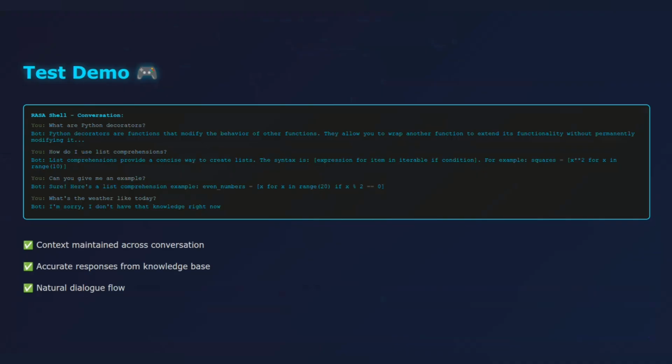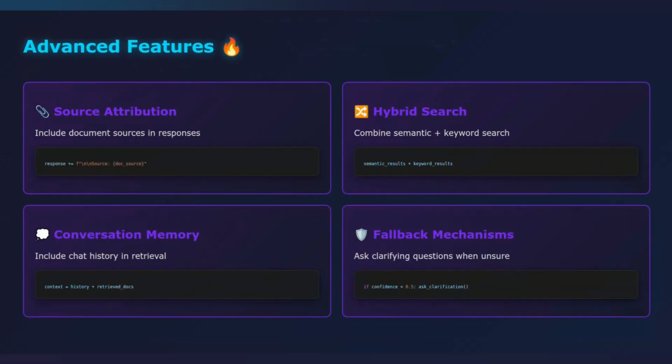Now let's test the boundaries. I'll ask, what's the weather like today? Perfect. It correctly says it doesn't have that information because it's not in our knowledge base. No hallucinations. Let's look at some advanced features you can add to make this even better.